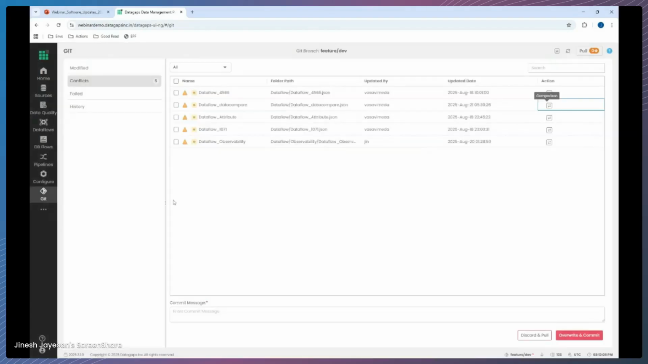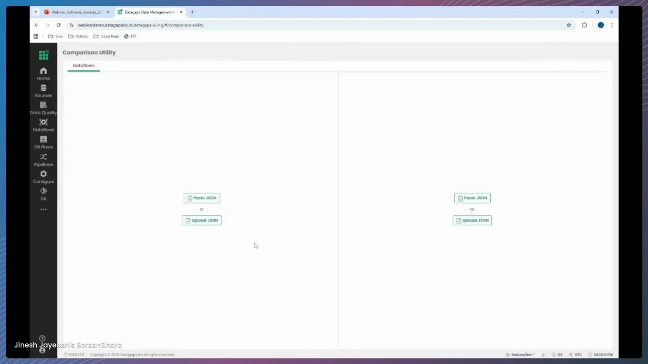And similar to that, we now have a utility also, where you can upload different sets of data flows, either your current version or any other versions of the same data flow, if you want to compare them. Here you can paste that specific data flow JSON, or you can simply export it from the DataOps Suite, or get it from Git, and you should be able to compare any versions of the data flows over here.